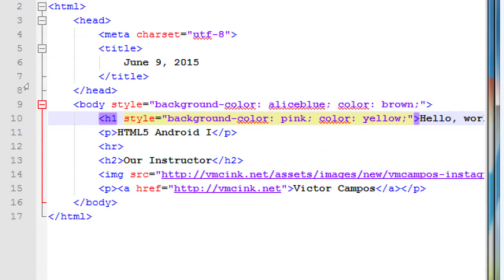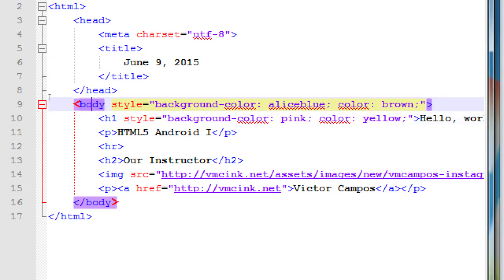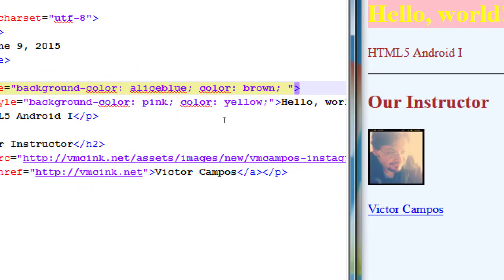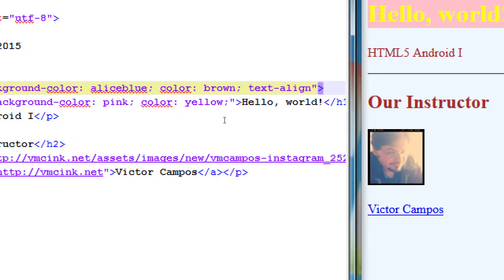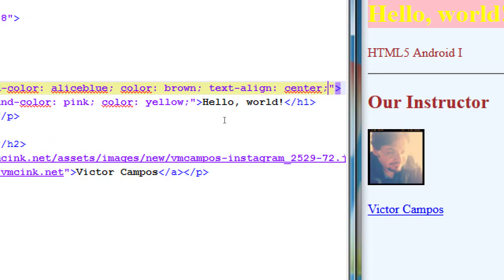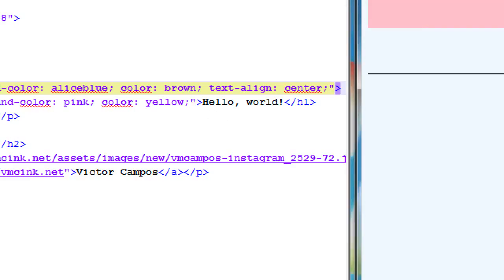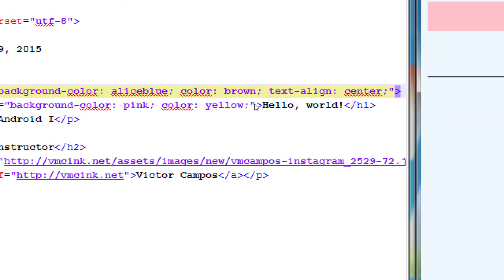There's many ways to do this. One of the fastest ways is I'm going to go back to the body tag, and I'm going to add one more property to the style. So after the color of text, semicolon, I will write text-align, colon, space, center, semicolon. Text-align, colon, center, semicolon. Save and run that. I'm writing that on line 9, still within the body tag.